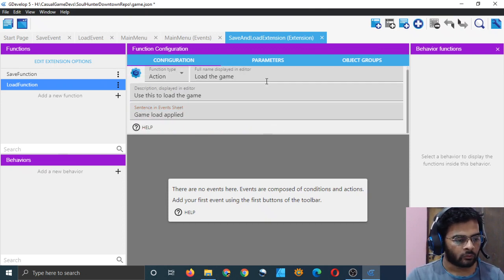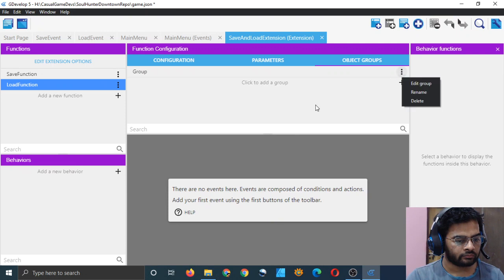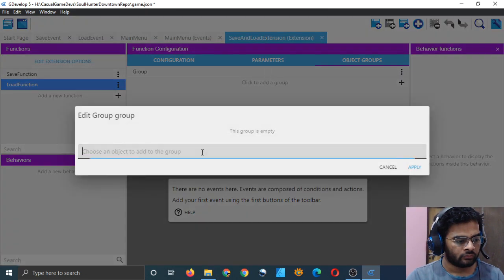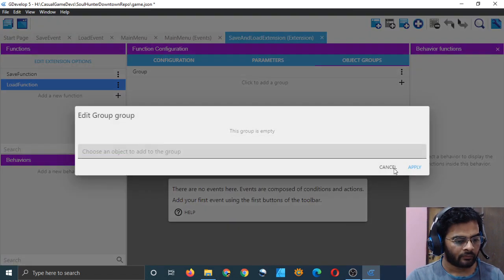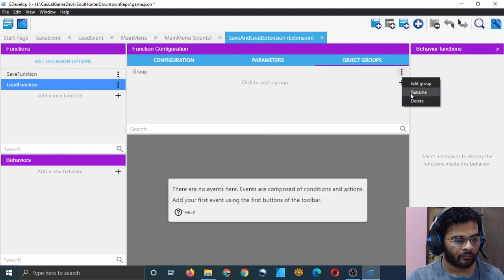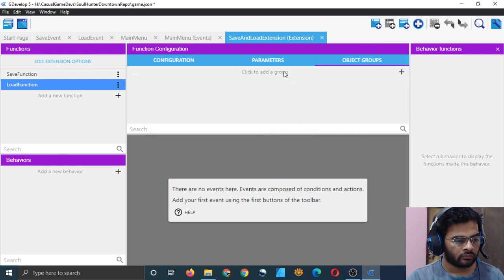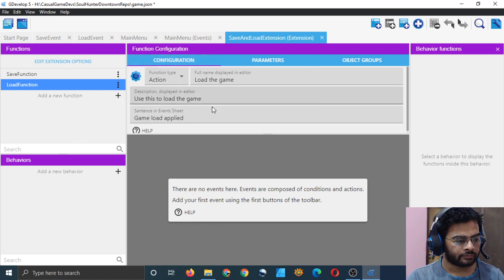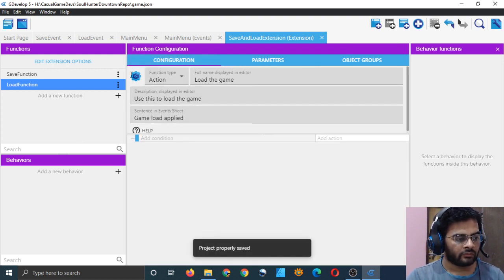Okay, cool. I have some parameters which I can add. Click to add a group, object group. I can add objects in this group, but I do not want to do that right now. Delete. Okay, let's add an action. This action should load the game.